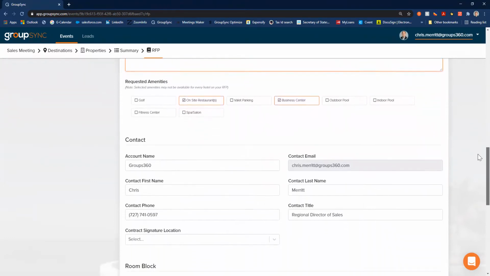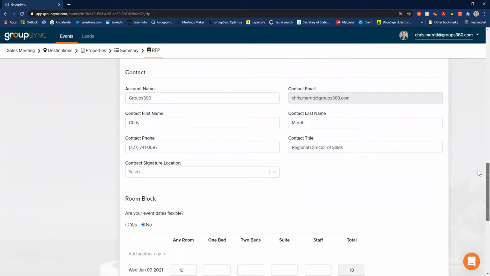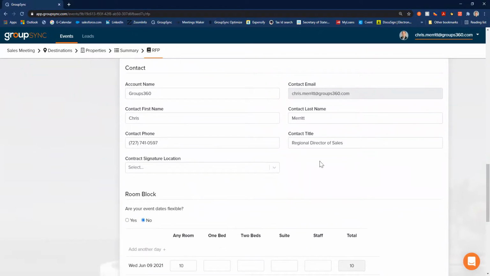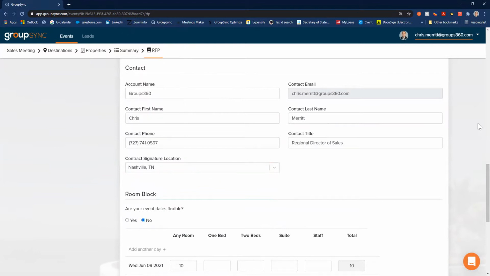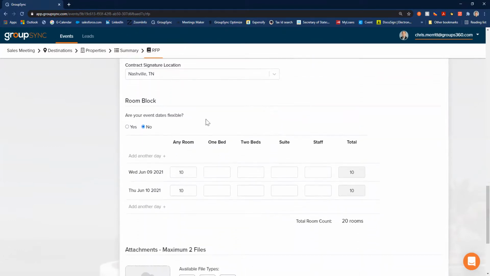As you continue down, you can put in your contact information. This will automatically default and fill in. Maybe you choose where this is going to be signed out of, so it's assigned to the right sales manager on property. So this will be signed out of Nashville, Tennessee. Are you flexible with your dates? In this case, maybe you are. It will default to no.